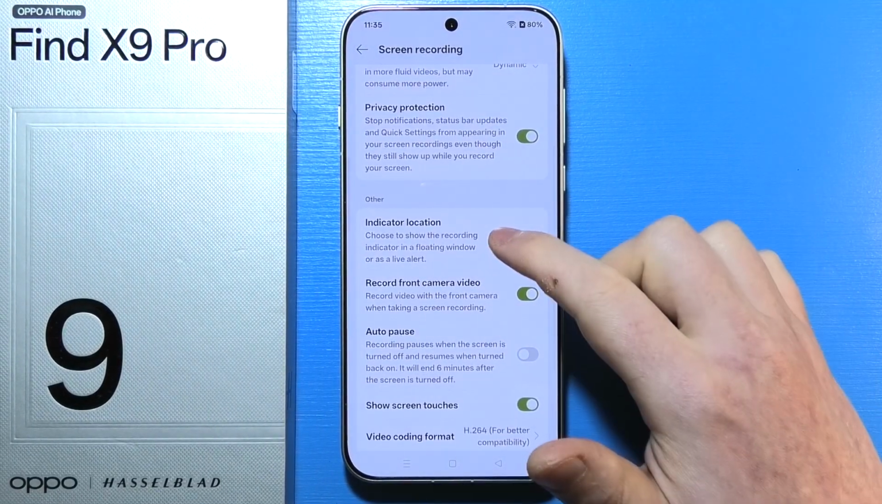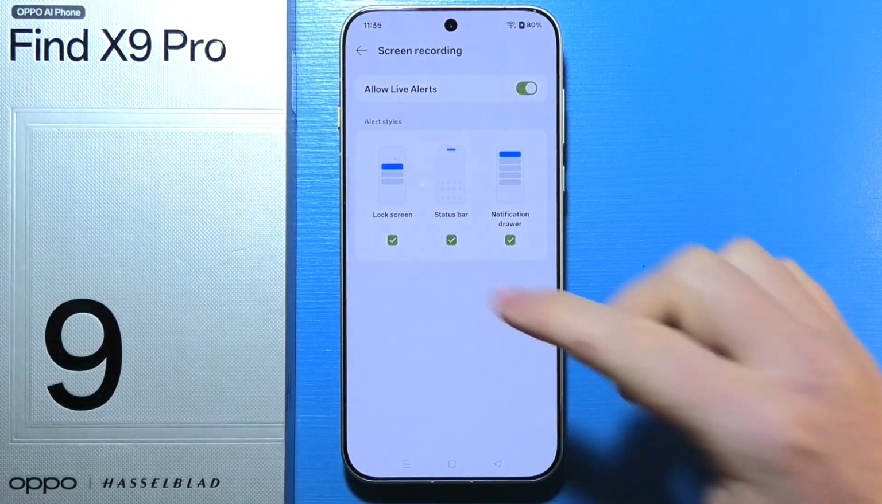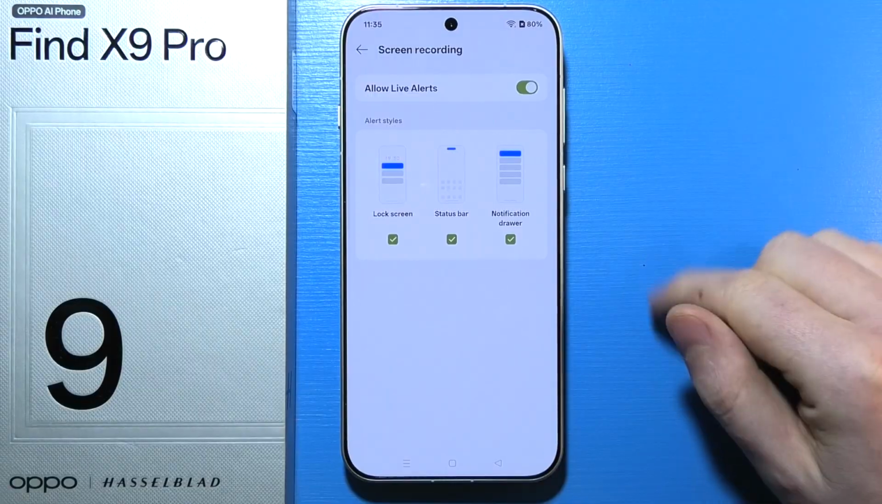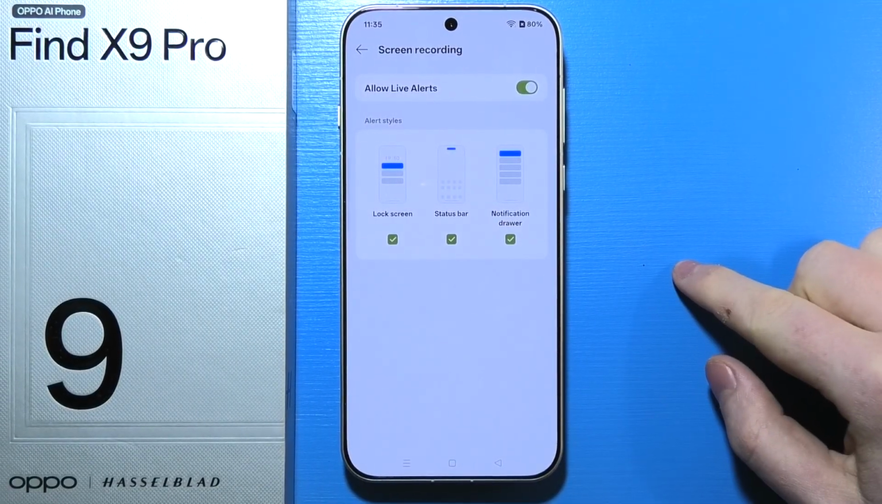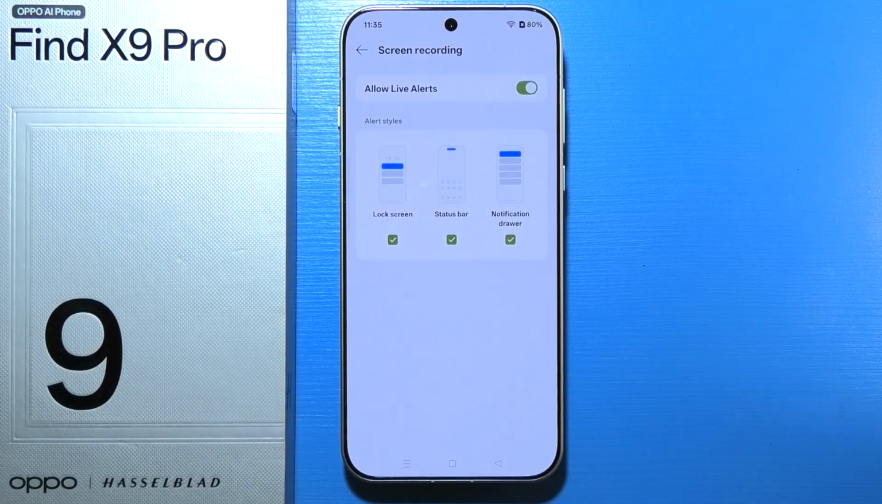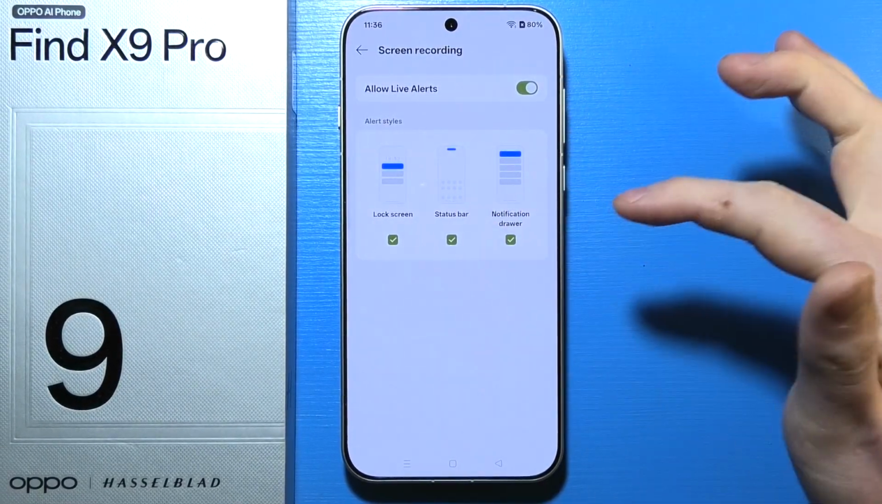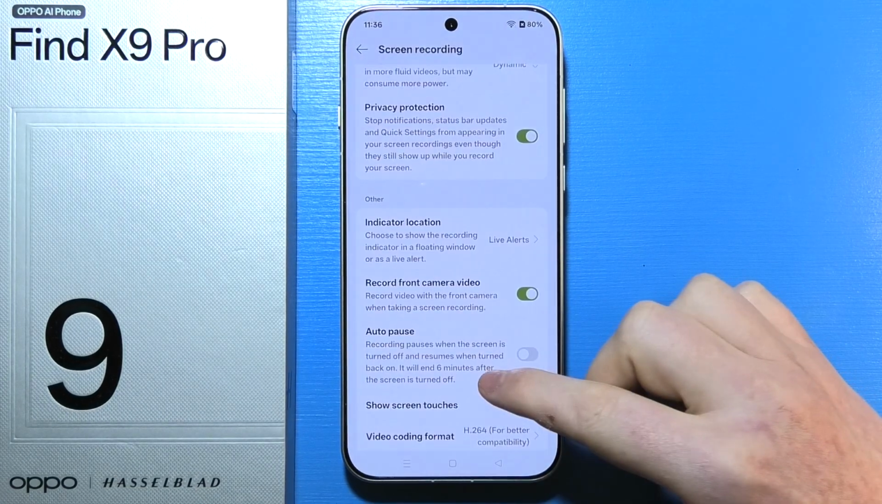Then in other, you can choose indicator location. You can pick all of those three at the same time, and what it is, it basically shows you options for your screen recording. So you can stop it, you can pause it, you can save the files, and etc. So you can use status bar, lock screen, or notification drawer.